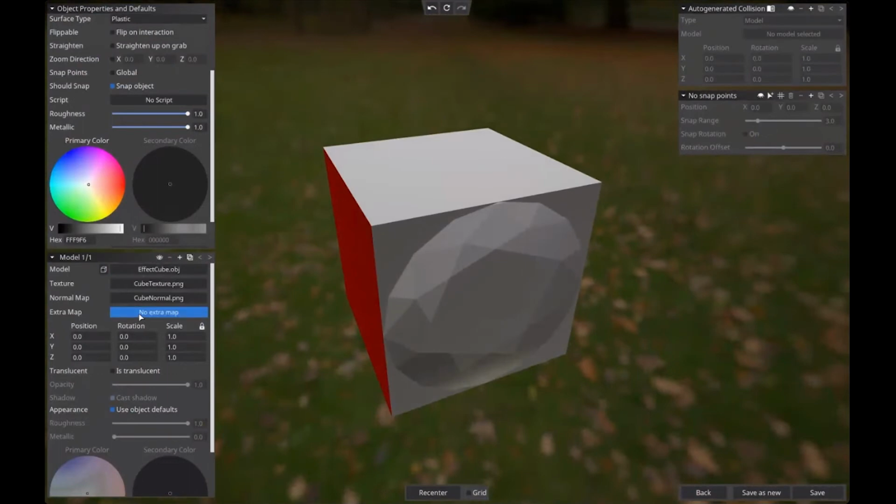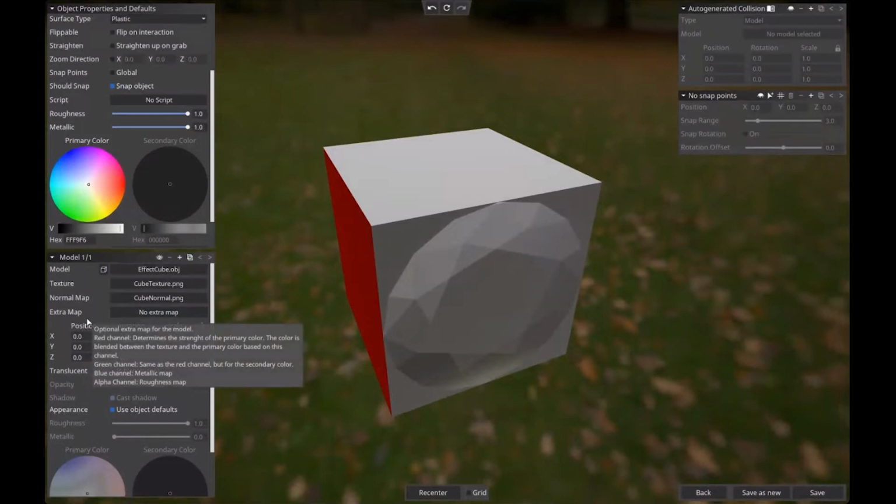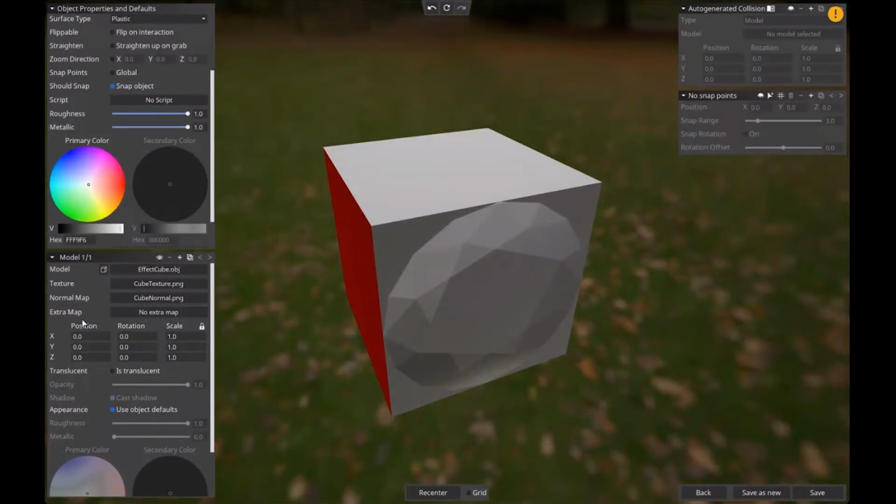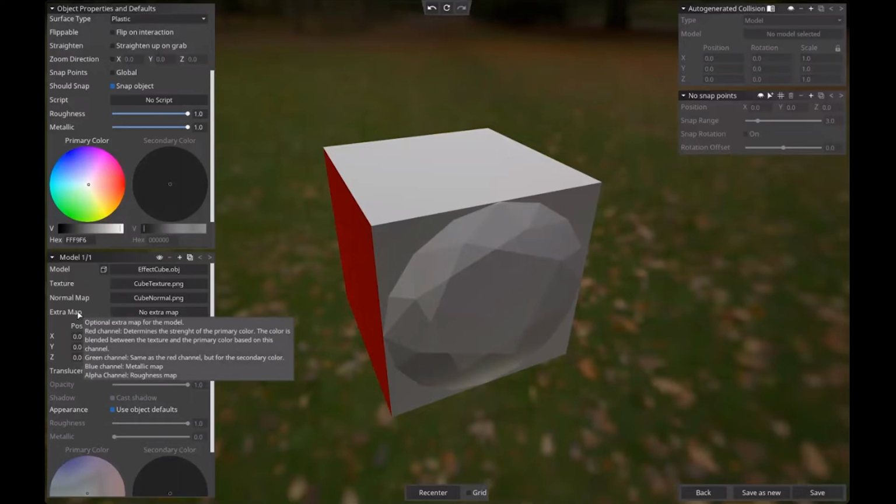Now the next one is where it gets a bit more interesting and also a bit more unusual. So this extra map is something that's particular to Tabletop Playground. And you can do a couple of different things with it. Most importantly, it defines where colors should end up. So I go to the tooltip here. Instead of using this as a picture, we use the different color channels within this image, so the red channel, green, blue, and also the alpha, the transparency channel, to tell the game about different properties.